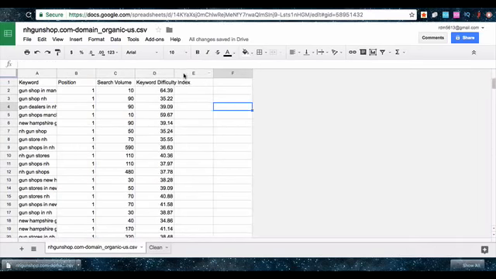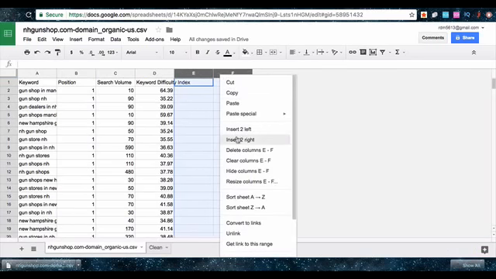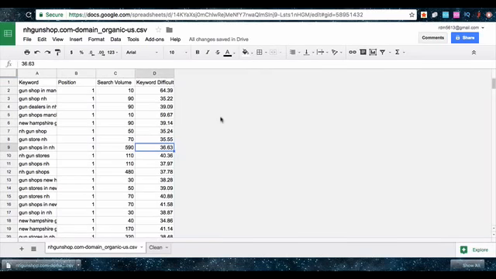This is what we ended up with. Let's delete these other columns here. And there we go. We cleaned up the data. It's a little bit easier to see here. Now do this for the rest of the CSV files that you exported, and we'll get on to the next step.